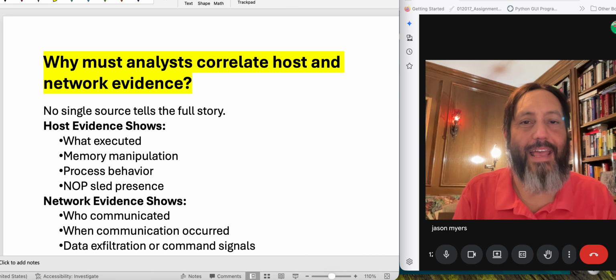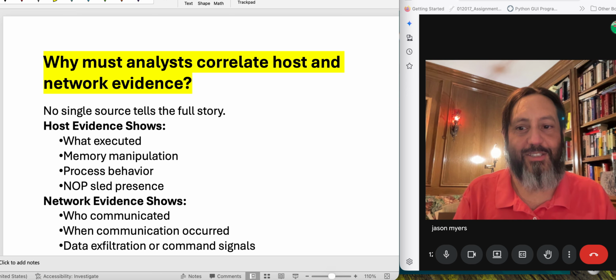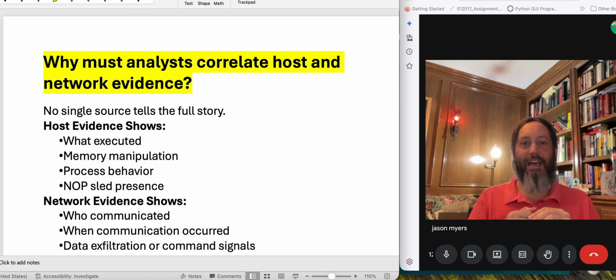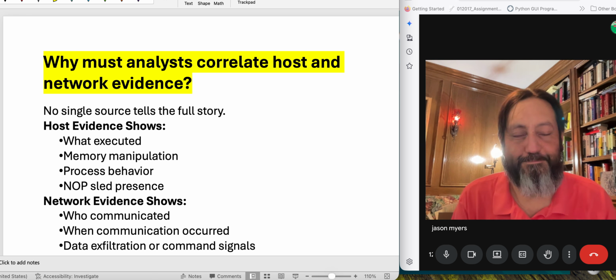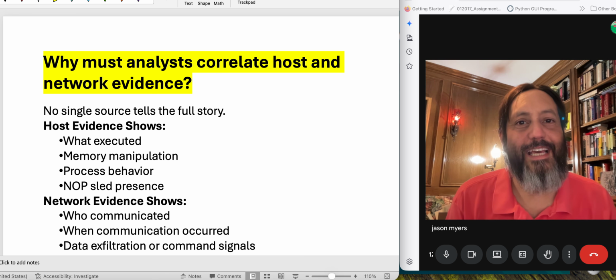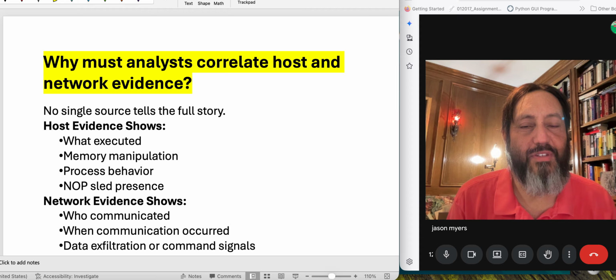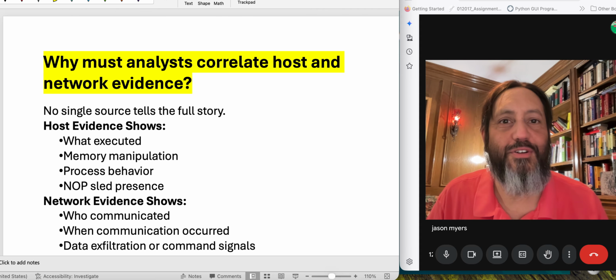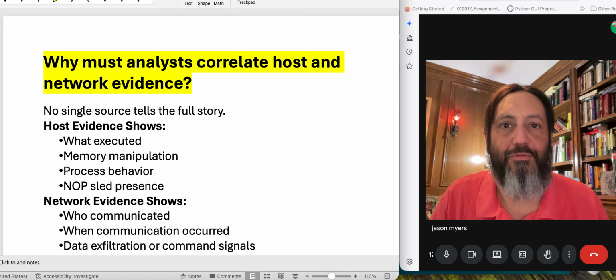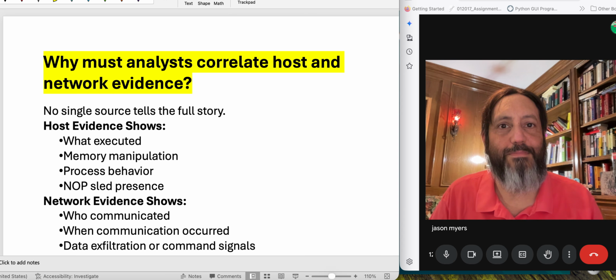So there's no one source that tells us the complete story. Now, network evidence also shows us who communicated, when it occurred, and it gives us command signals. For example, if we're trying to detect a command and control exploit, we can isolate the network traffic by running it in a sandbox.